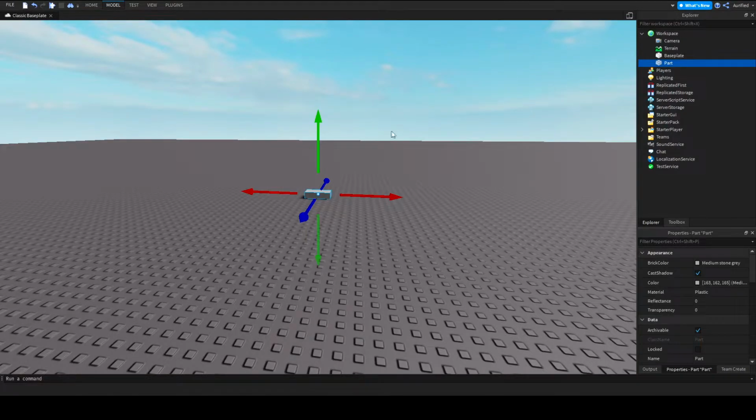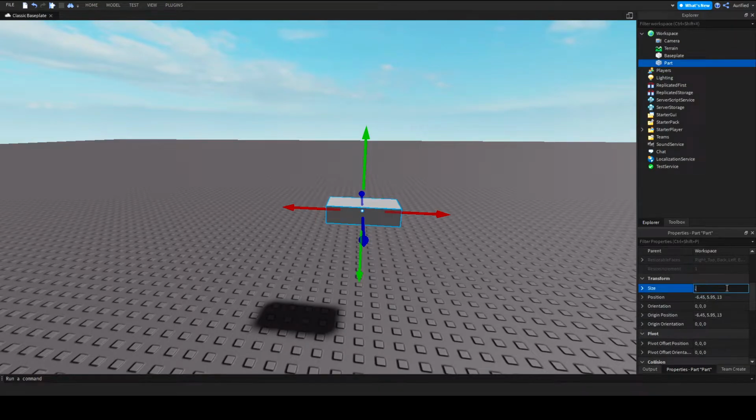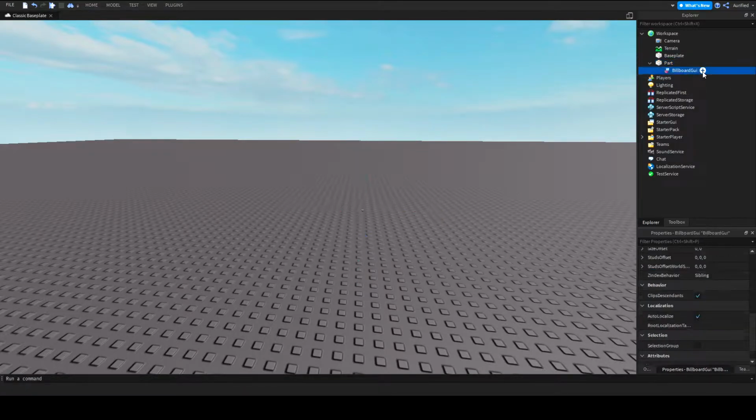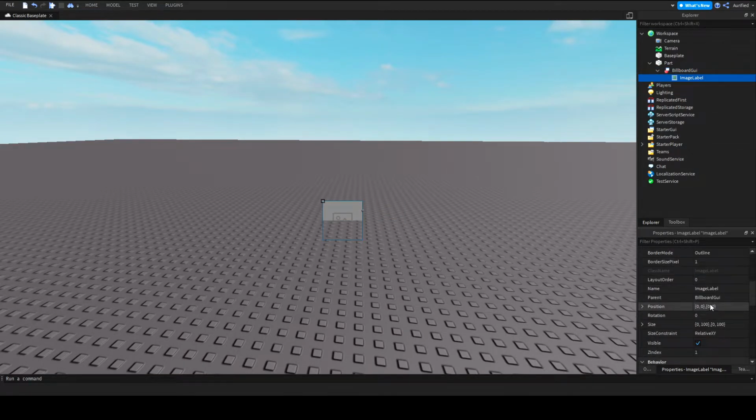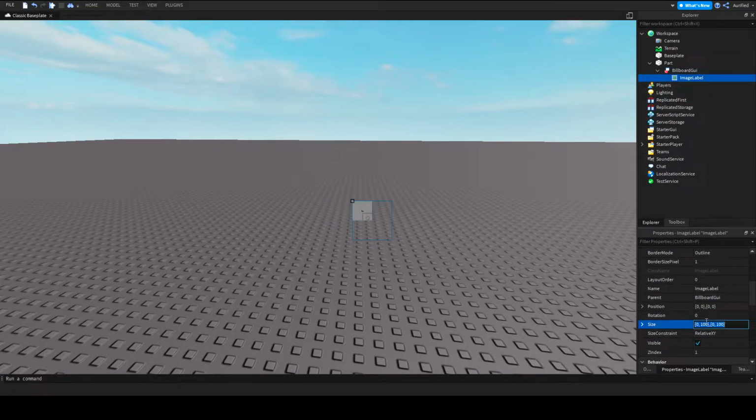I want to first add a part. Let's bring it here. I want to change the size of this. And then I'm going to add a Billboard GUI with an image label inside of it. Now, we're going to change the size of this to 50 by 50. By the way, this is offset.